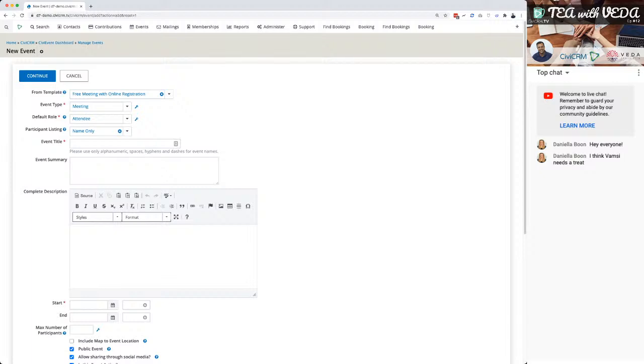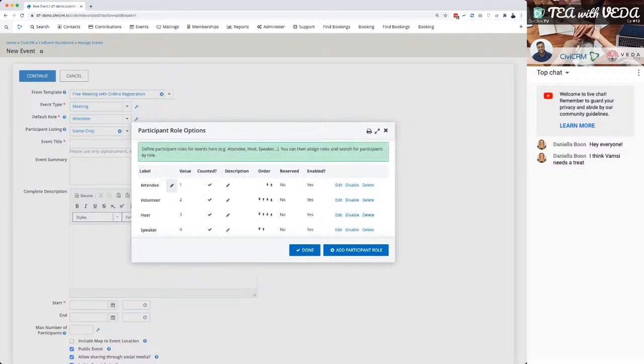I'll leave mine as is. So the default role: what this means is when someone completes an online registration, what role are they going to get? Again, I can have more. At the moment we've got attendee, volunteer, host, speaker. I might have the staff member who's administering the event, third-party partners who are part of the event, sponsors, for instance, anything I want, all the different roles within the event.